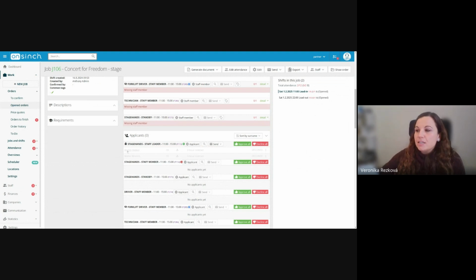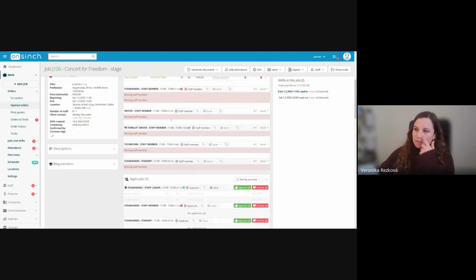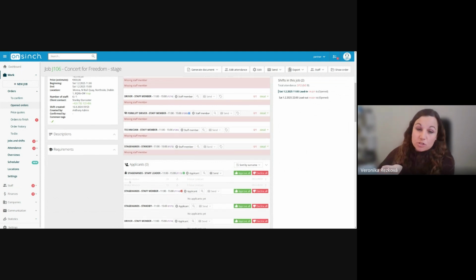Also what is handy is that when you decline applicants, they are visible here in gray letters. That's handy, for example, when the shift is full but somebody signs off. You can check who was interested at some point and maybe reach out to them. In that case, click on add staff member and invite them to see if they are interested, and you don't need to make any phone call because they will receive a notification from the app.